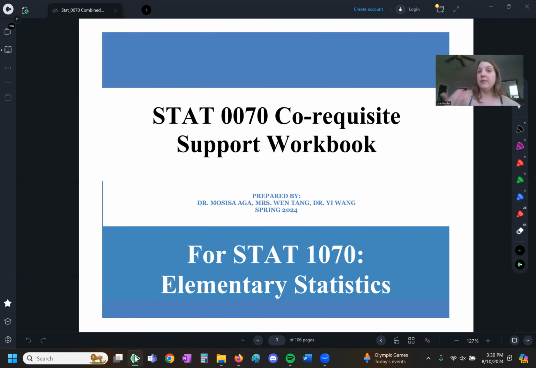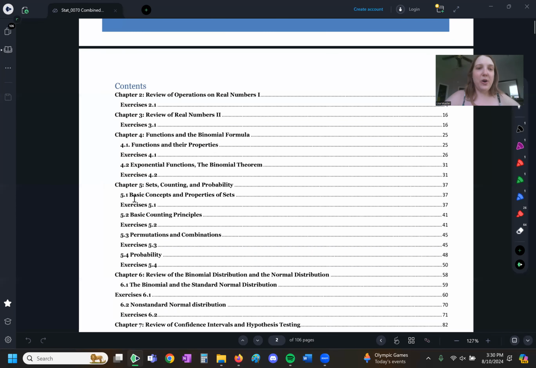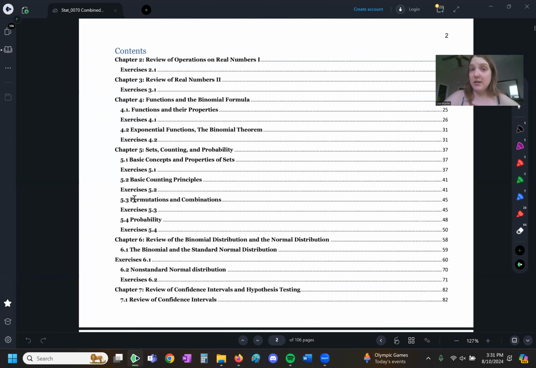You will be able to order it from the AUM bookstore. This was prepared by 3 of the math faculty of the math department at AUM, and it has some kinks in it, as in like some formatting errors, but we'll just deal with it. It basically goes through lots of different content that you will be learning throughout the semester.